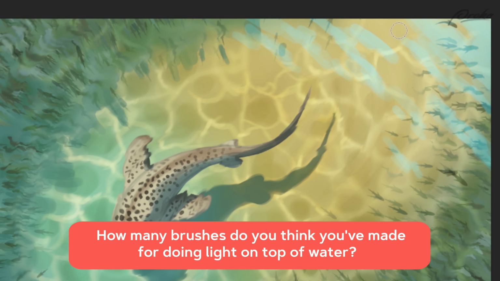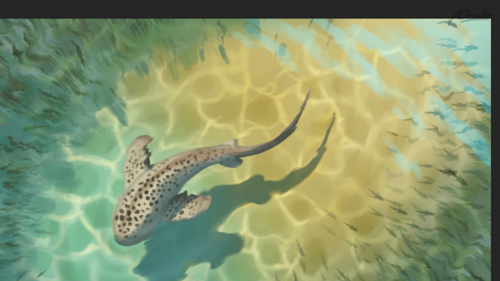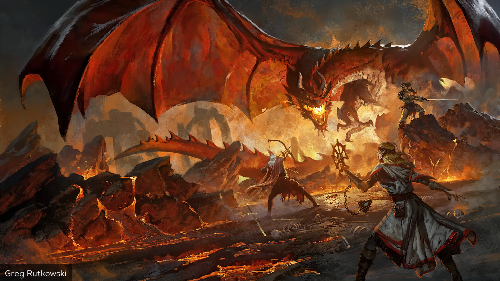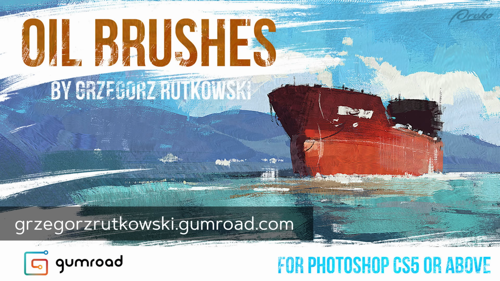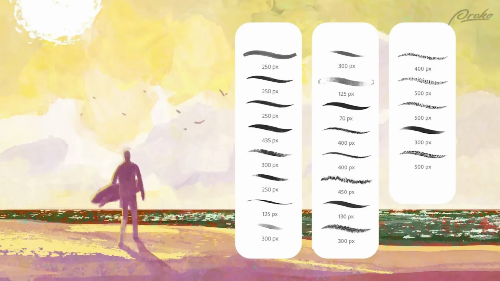How many brushes do you think that you've made for painting light on water? Oh, I just use a basic round brush for that usually. The brushes I usually make are practical ones, like leaves or grass or fish. For painting, I use really basic brushes. I just use whatever I can grab that has some transfer settings enabled. I love Greg Rutkowski. I don't know if I'm saying that right, but he has oil painting brush packs. They're so good. Those are some of my favorites for Photoshop. And then the Kyle Webster brushes that come with a Photoshop subscription, those rule too. Those are so good. Yeah.